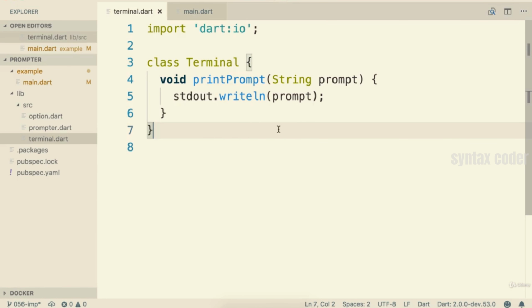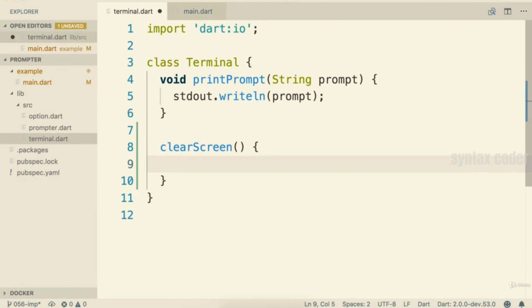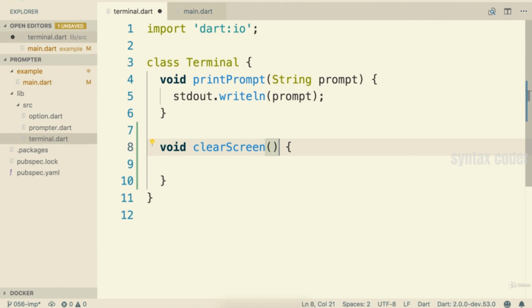I'm going to flip back over to my code editor. I'm still inside of my terminal.dart file. And then inside of the class Terminal, I'll add a new method called clearScreen. Now when I call this method, I definitely do not expect to return any value from it. So I'm going to annotate its return type as void. And we definitely don't need any other arguments inside of here as well, so I'm not going to add in any arguments.